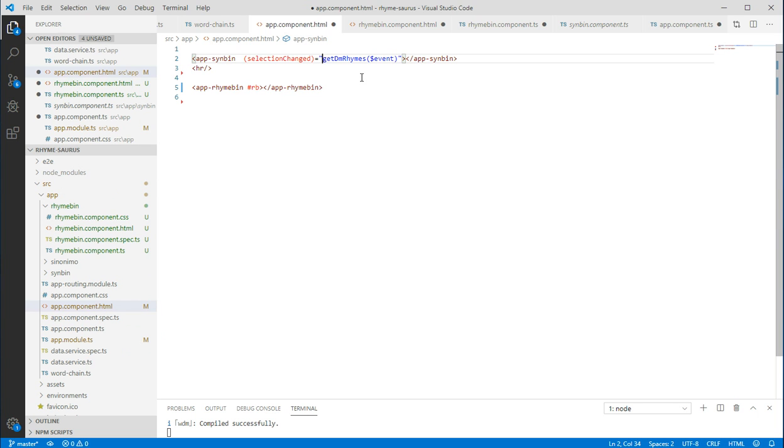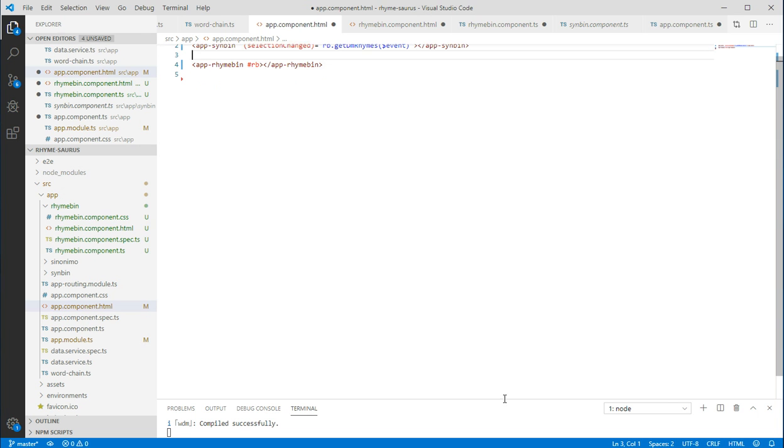So let's now put rb.getRhymes, because that's now doing it to those. So let's get rid of this HR, and then we've got a very elegant looking, very minimalistic piece of code, it seems. I'm not absolutely convinced this is going to work, so I've done this quite quickly. Let us see if it does.